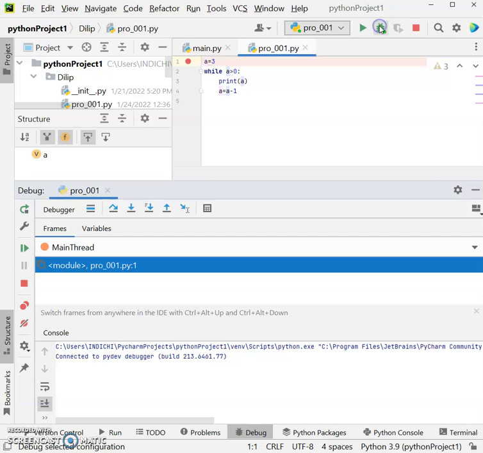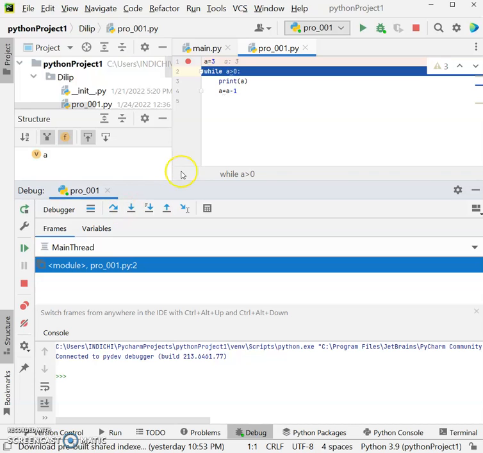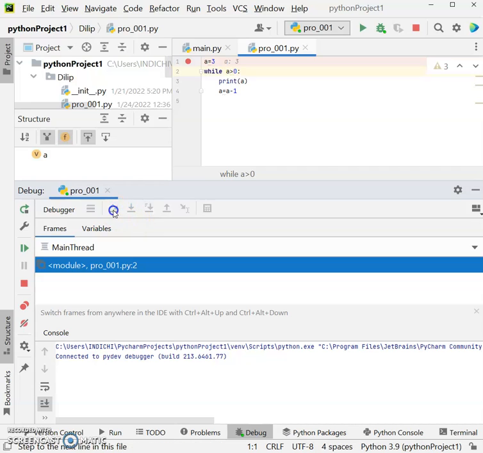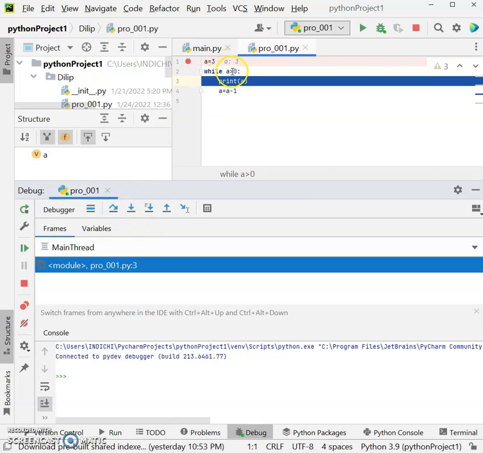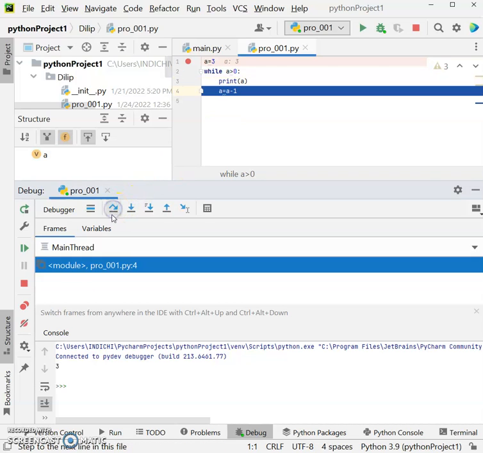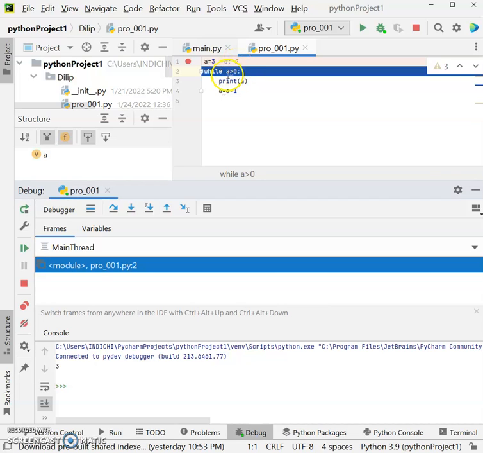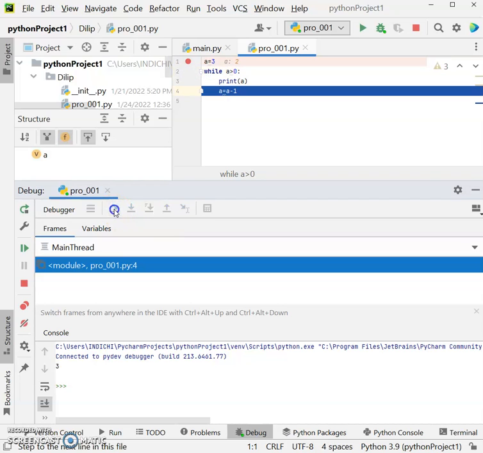Let's learn about how it is going to get executed. Now I wanted to debug this program. Initially a is 3, right? Now a is taken as 3, and it checks whether 3 is greater than 0, that means it's true. Now it prints 3 here. Now the value of a is 2 here, because 3 minus 1 becomes 2. Now when I run this, a becomes 2, which is greater than 0, again it is true, and it goes to the next line and prints 2.